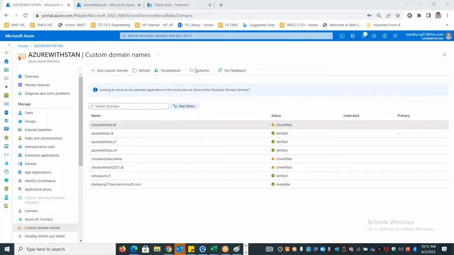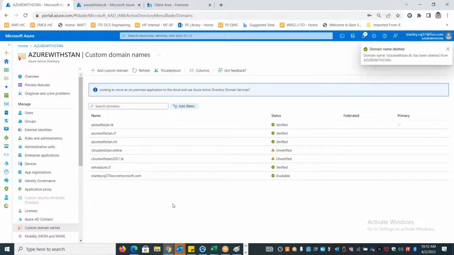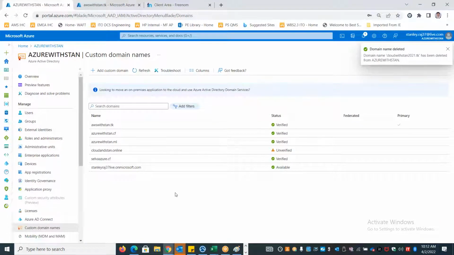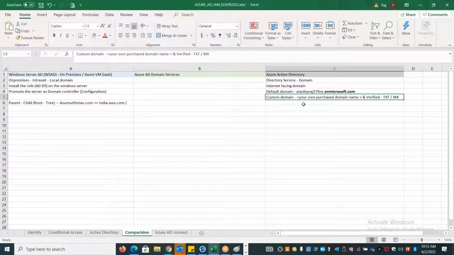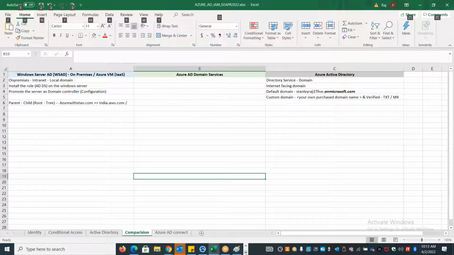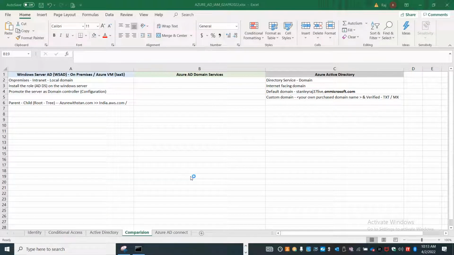Okay, so let me just go and delete this one. This is not needed. Even the ones that I don't have anything for, I'll just go and delete those unverified ones. Okay, fine, let there be one unverified one. So any questions from anyone so far on how to add the custom domain and how to verify it? Okay, you also need practice. This is what it is. So now let's go and log into the other on-premises domain controller, or the previous domain controller, quickly.